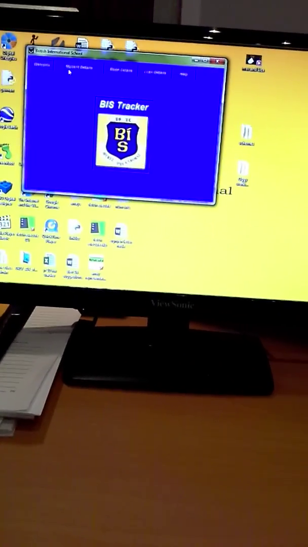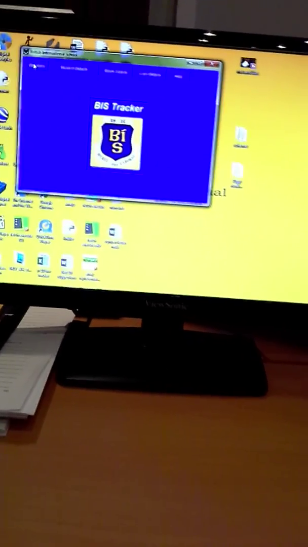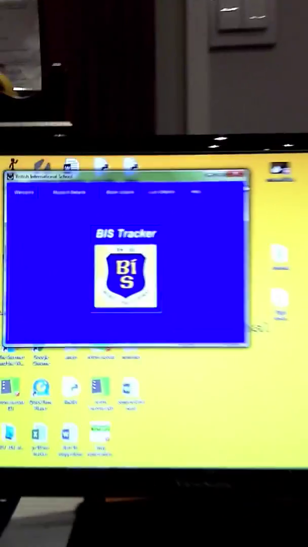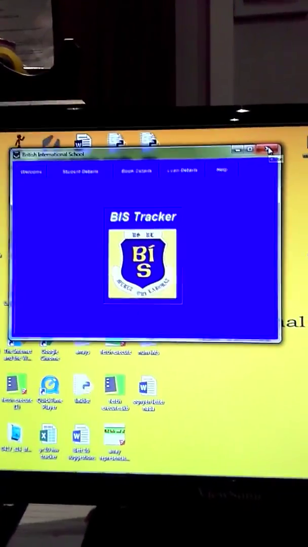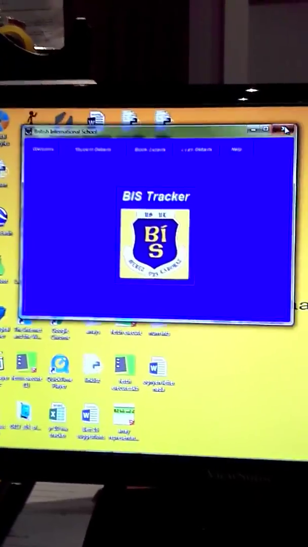So overall, we have a fully interactive database built in Python 3.4 with Tkinter and Pmw.